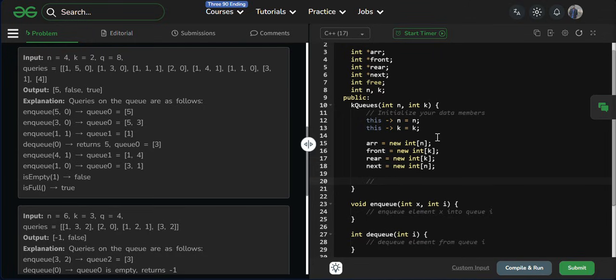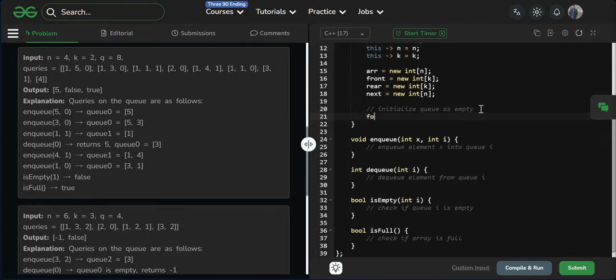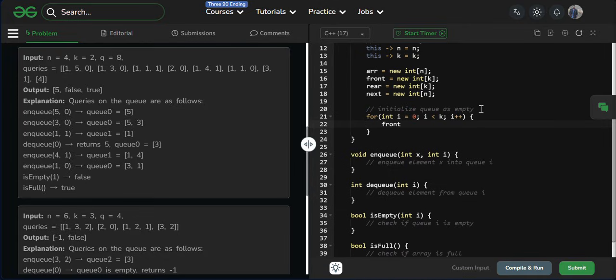Now for the initialize queue as empty, right? Yes, and in that we just have to start the for loop. Int i is equal to 0, i less than k, i plus plus, and then front of i is equal to rear of i is equal to -1. Yeah, that is clear for now.